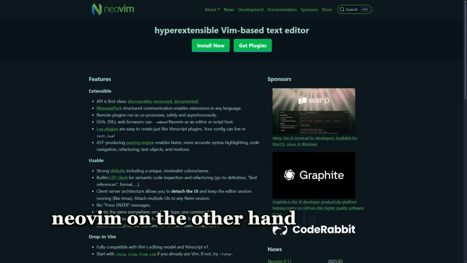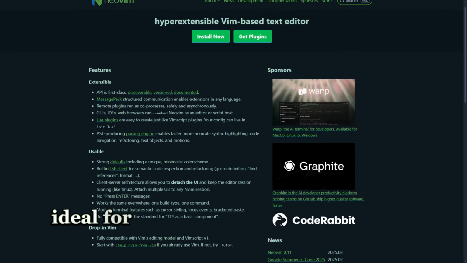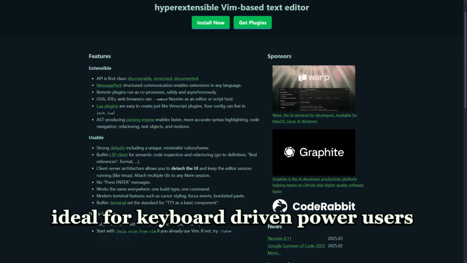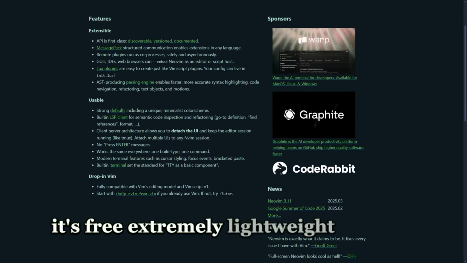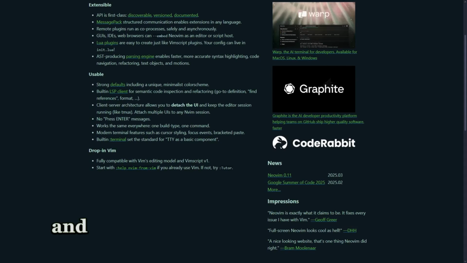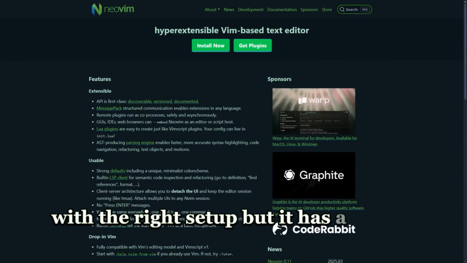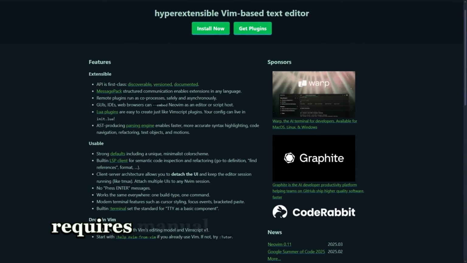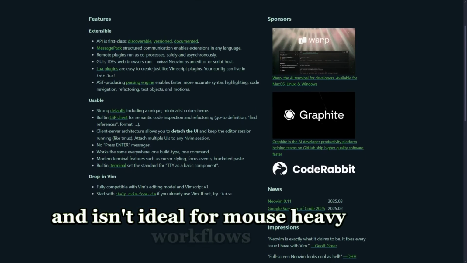Neovim, on the other hand, is a modern, open-source refactor of Vim, ideal for keyboard-driven power users who love deep customization. It's free, extremely lightweight, endlessly extendable via Lua configs and plugins, and can act like a full IDE with the right setup. But it has a steep learning curve, requires manual configuration, and isn't ideal for mouse-heavy workflows.